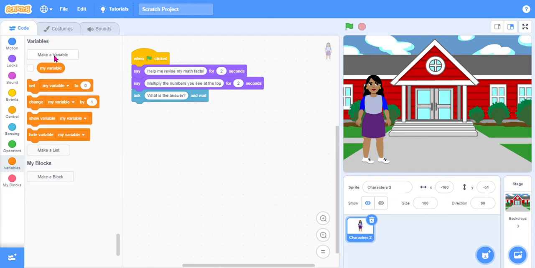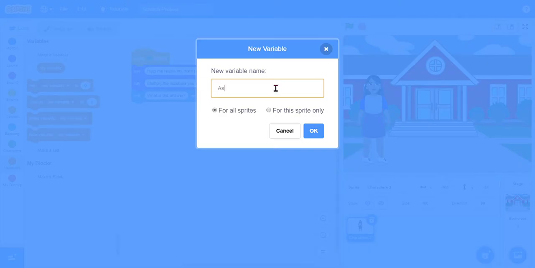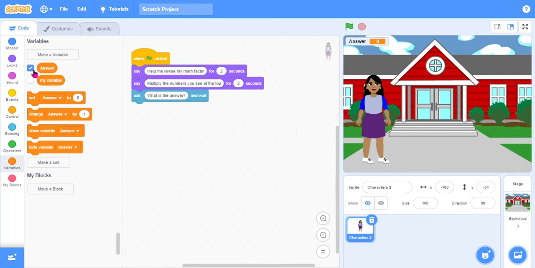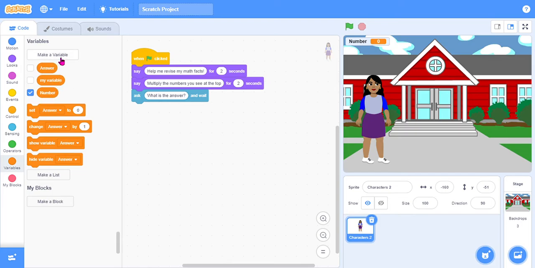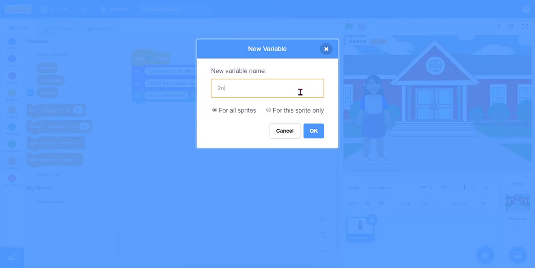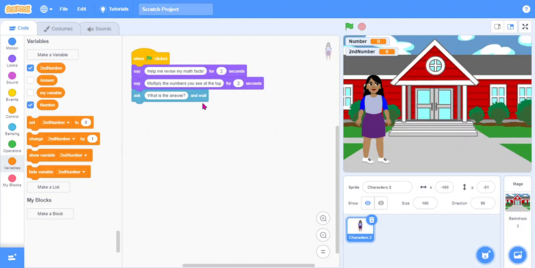So now we have to set a few variables. So we're going to make a variable, name, and answer. So we're going to set 3 ones, and you see this little checkbox right over here. You want to uncheck it because we don't want to show it. Say number. You want to make sure that's checked, and you're going to say second number. Just make sure you have no spaces because variables won't allow you to. Now, we're going to set them.